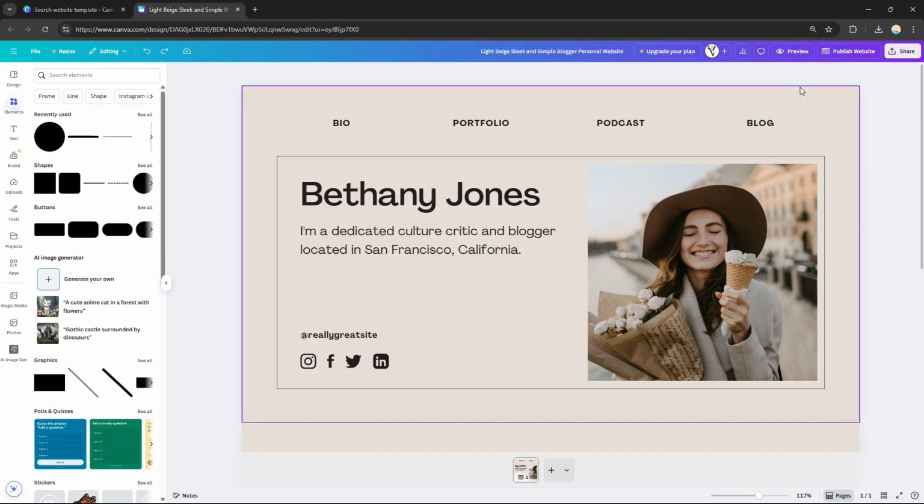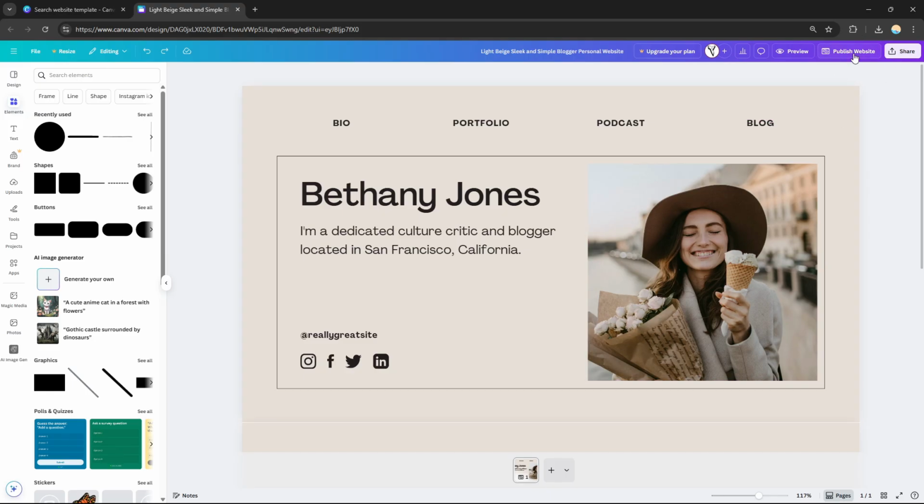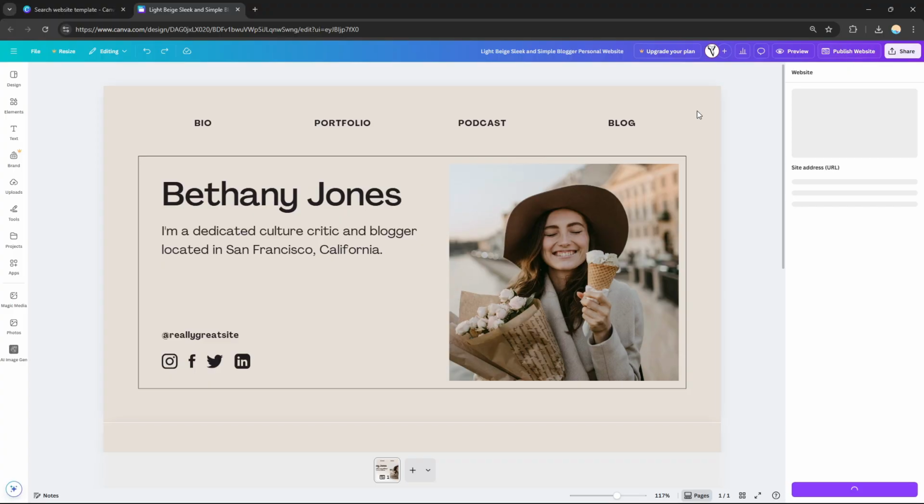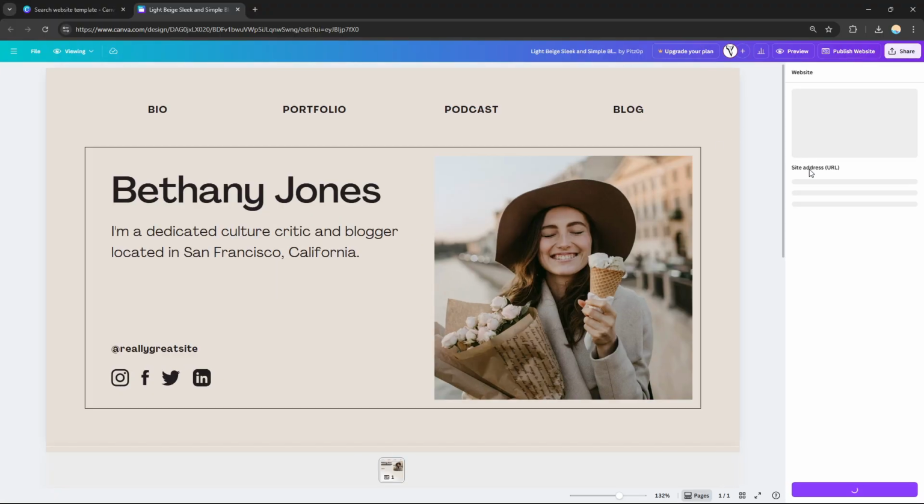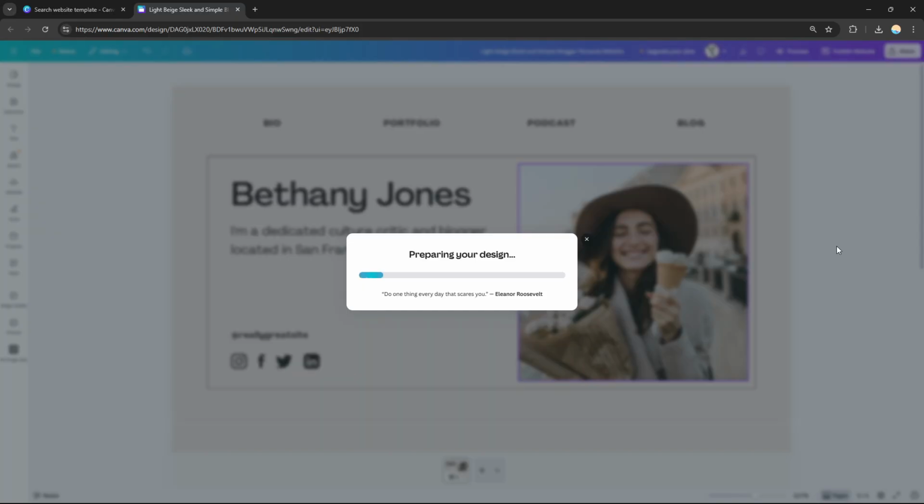And if you want to publish the website, just click this one, publish website. So after editing the website itself, click publish website, and right here you need to create a site address. So it is a custom site address. You can put whatever you want. For example, this one, or okay, this one. And after you create your site address, click publish, and it will start preparing your design.